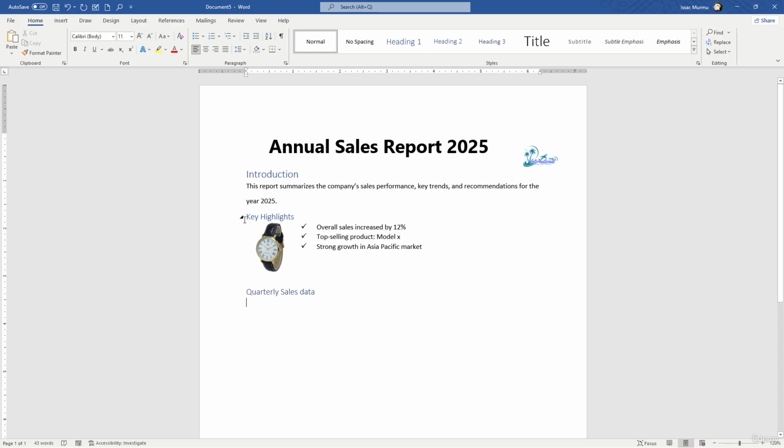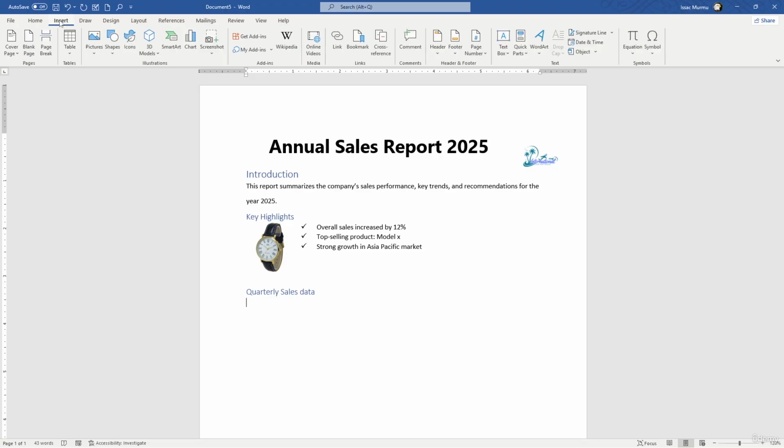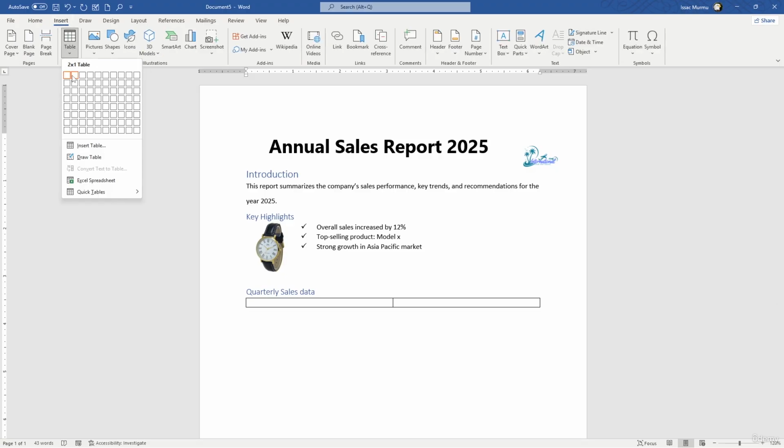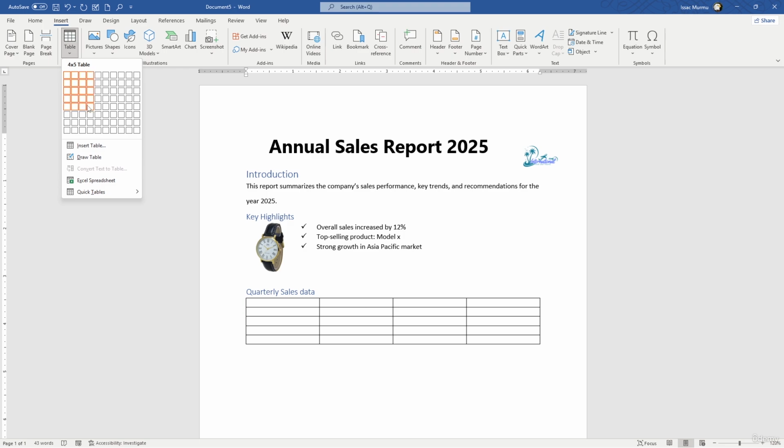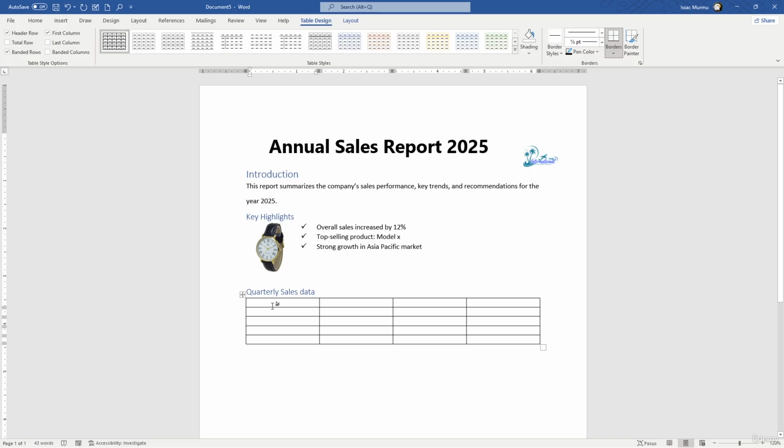Now we want to use a table by going to the Insert tab and selecting Table. Let's go with a 4 by 5 table, like this. Now let's fill it with example data.